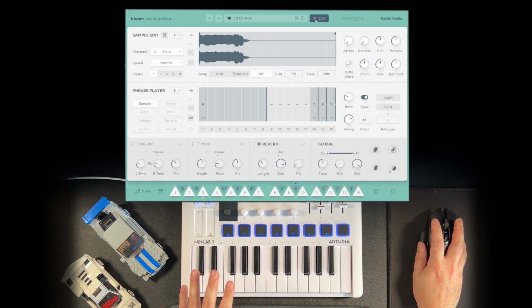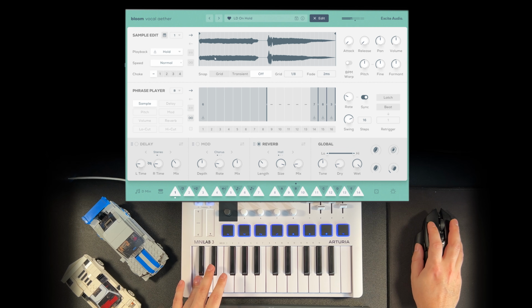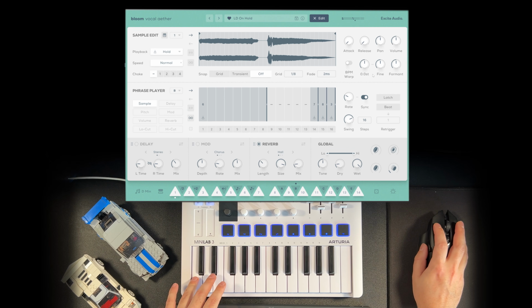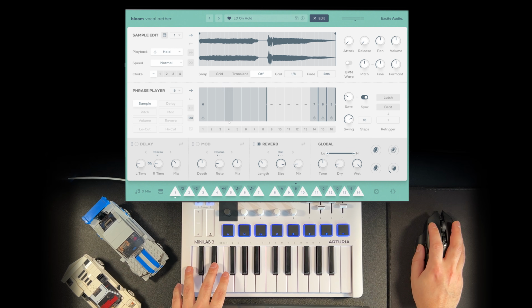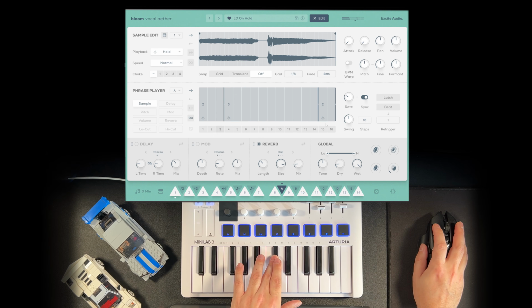As I said, we can go into the edit page. This is where we can find the sample editor. So this is for each one of the samples. We've got our basic kind of sample playback parameters over here. The phrase player, as I said, this is where we can actually make sequences.